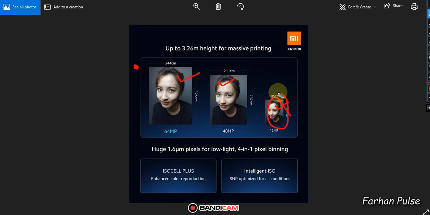This photo has very small pixels. This one consists of a large pixel. It gives a better pixel quality. One consists of 64 megapixels, but in 12 megapixels also we get this quality.